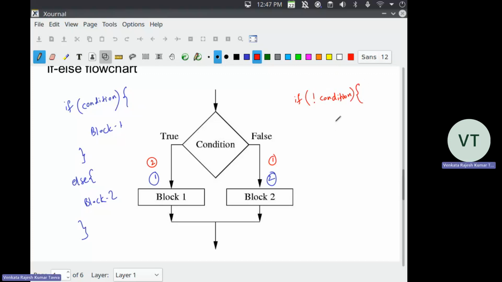Then what will come here? Block 2. Else, block 1. So there are two things you need to notice here. Only one of these branches will be executed at any point of time. If it enters block 1, it will not enter block 2, and vice versa. If it enters block 2, it will not enter block 1.